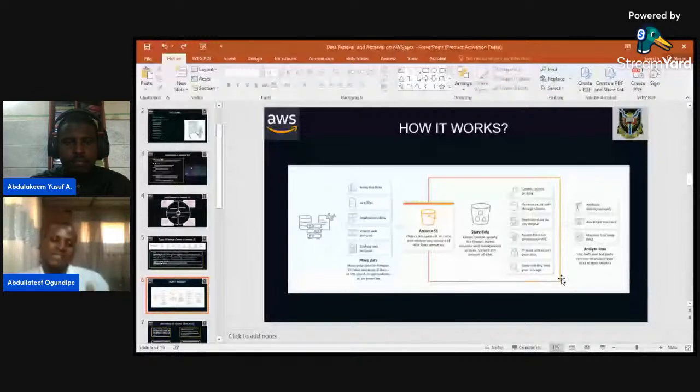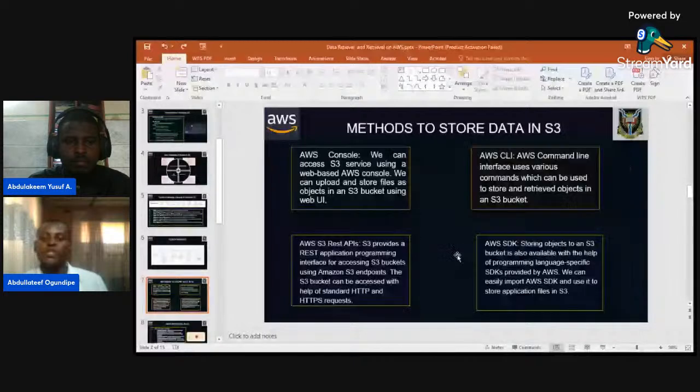So those are the key. This is a structure gotten from the AWS website. Now, this is one of the key things that I was asked to come and discuss, which is quite simple, but you just need to be aware. How do we store data in S3?